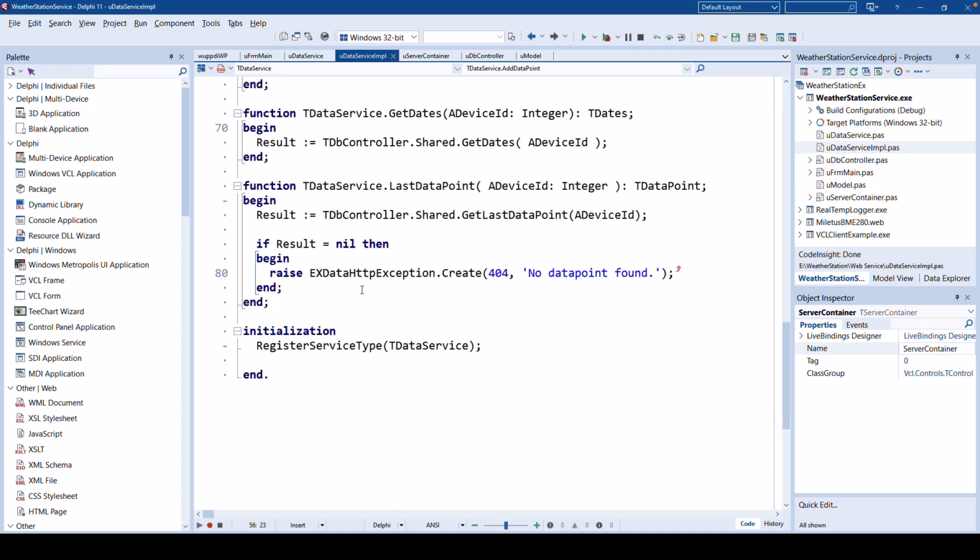You're also able to, very interestingly, throw exceptions. For example, you can throw an EXDataHttpException, and that will then also set the status code of your web service respectively. For example, here we throw a 404 HTTP error for no data point found if there is no data point when you ask for the last data point.